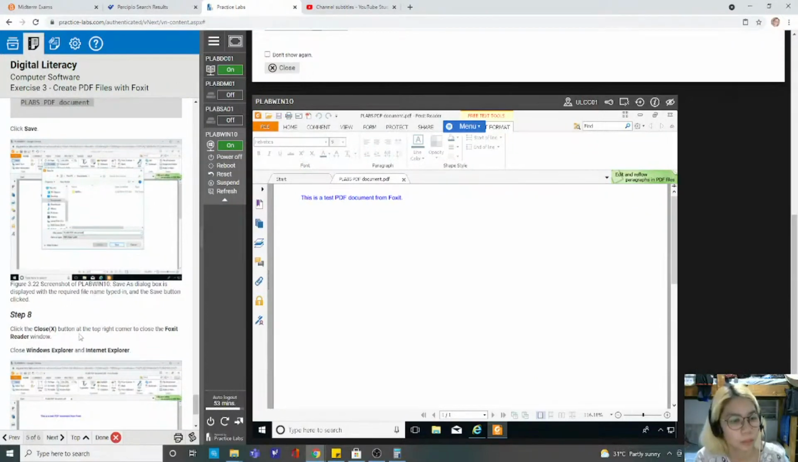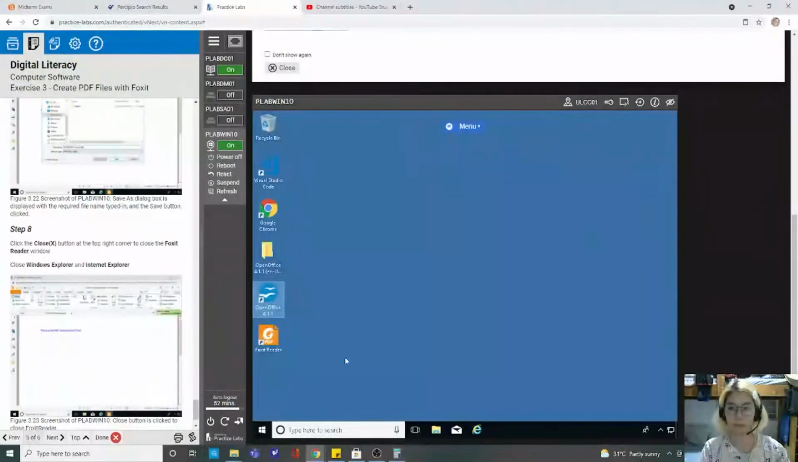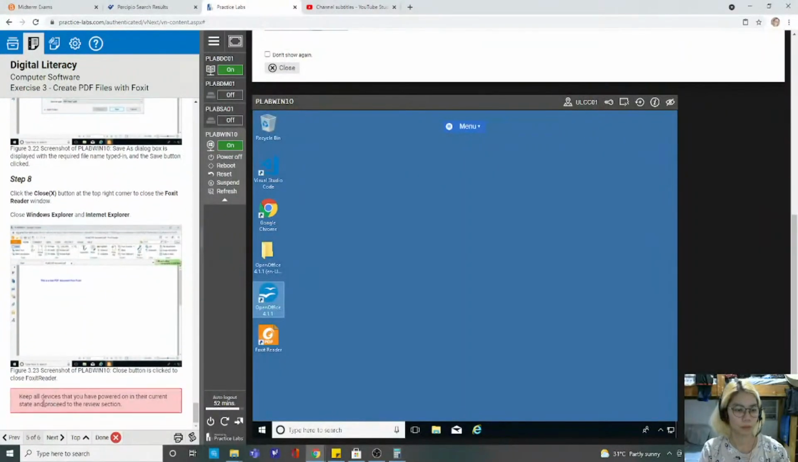Click the close button at the top right corner to close the Foxit Reader window. Close Windows Explorer and Internet Explorer. Right, so that's it for the computer software. Thank you for listening to me today. Bye!